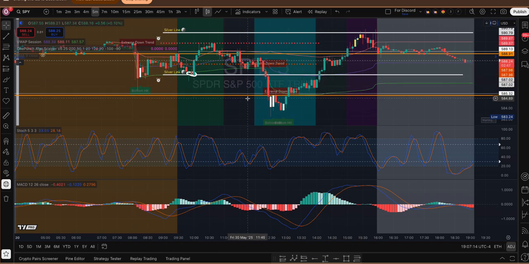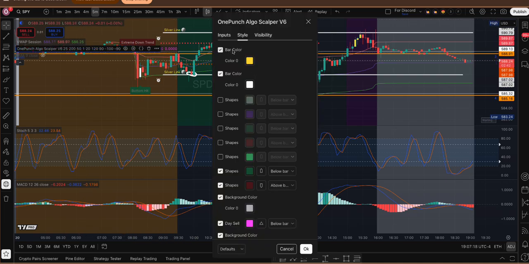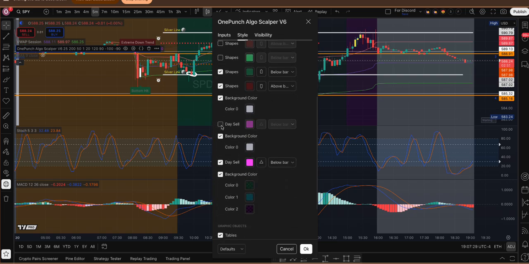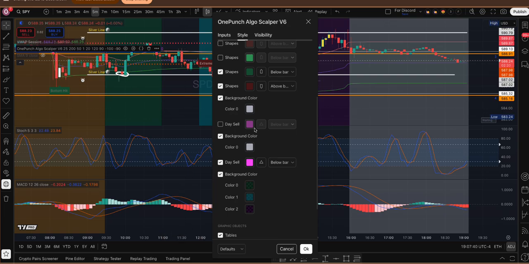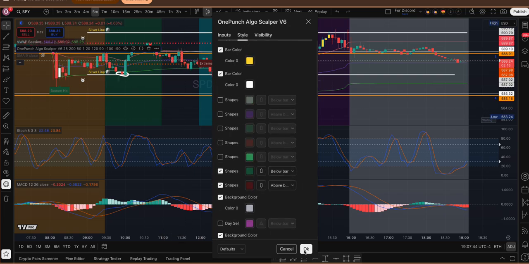All right. The other thing you just keep active is these bars, the yellow color and the white ones. The yellow one is the momentum indicator, and the white one is extreme sell. Day sells, you don't really need it. You can deactivate it. And then the background is just a reminder for the 4 a.m. market data. And that's pretty much it on the OnePunch Algo.